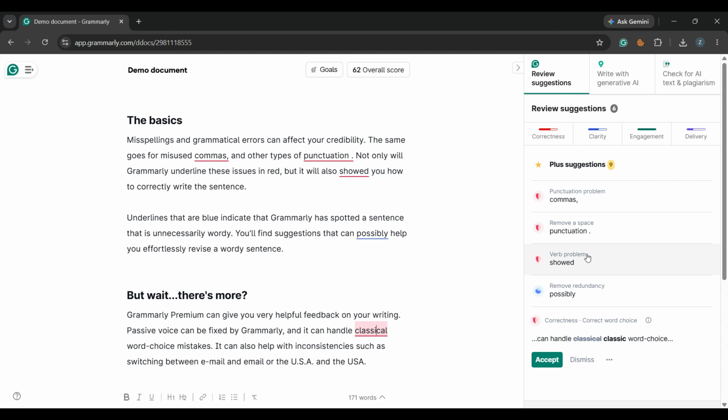Keep repeating this process as you go through your document. Review the underlines, hover to inspect each alert, and click to accept the suggestions that improve your writing. This is a fast and easy way to polish your content without having to check every sentence yourself. Grammarly helps streamline the editing process so you can focus more on your message and less on tiny mistakes.